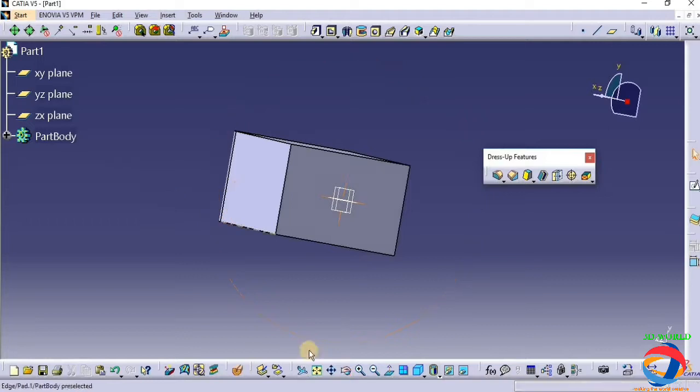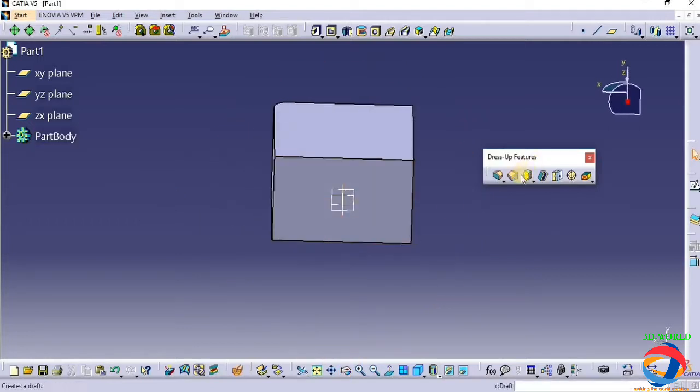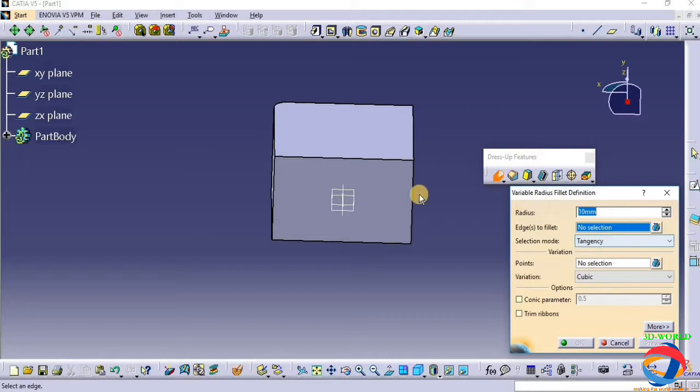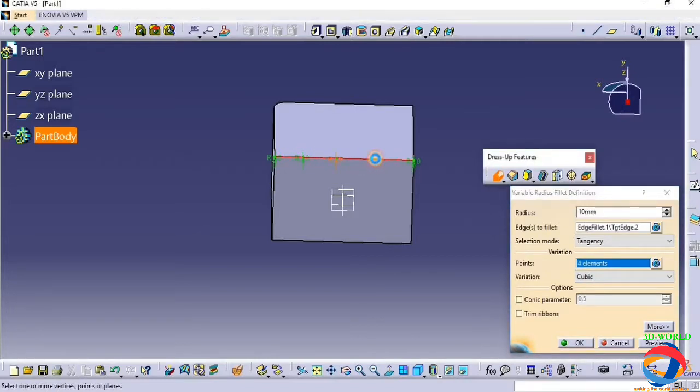Now moving to the next point, that is our variable radius fillet. Click on this. In it, first of all, click the edge, then points. It will change the radius from point to point. If you click on this point, this point, this point, then if you put the value of 5, then from here to here it will be 5. You put 7, then this point will be 7. This point, you put 9, it will be 9. Let's say I am starting with 5, 7, 9, 11.